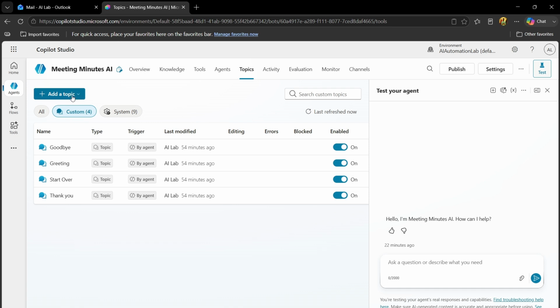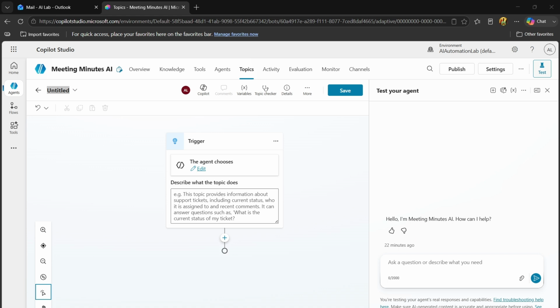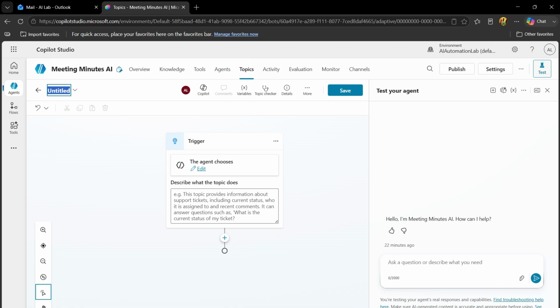To create a new topic, you just have to click on this Add a topic button and create it from blank. Okay, so this is the trigger of this topic. Before that, we have to set up the topic name. So here we are going to set the topic name as Generate Minutes of Meeting.